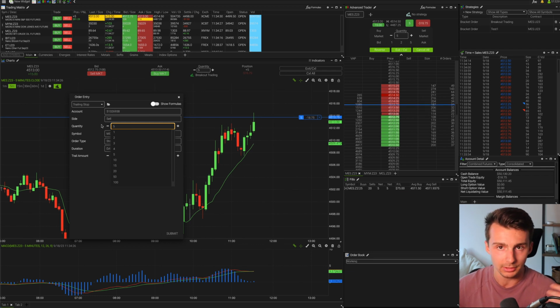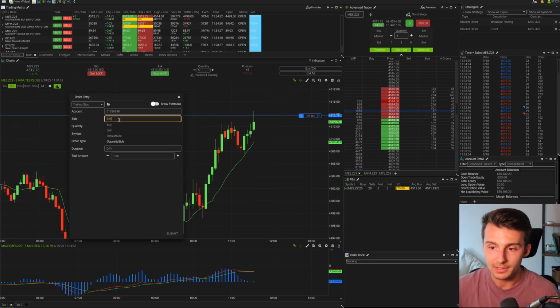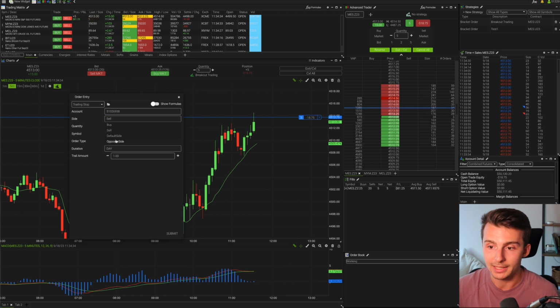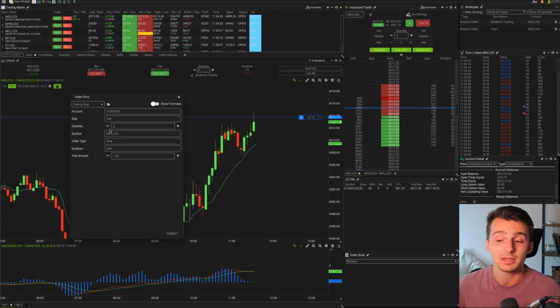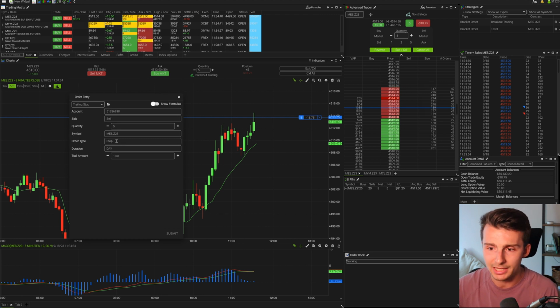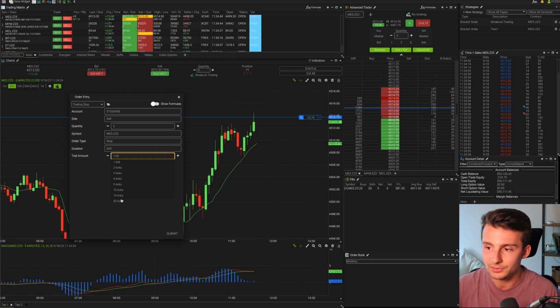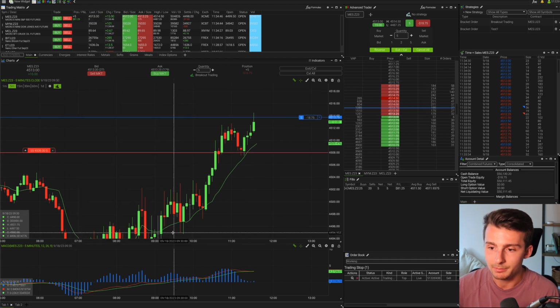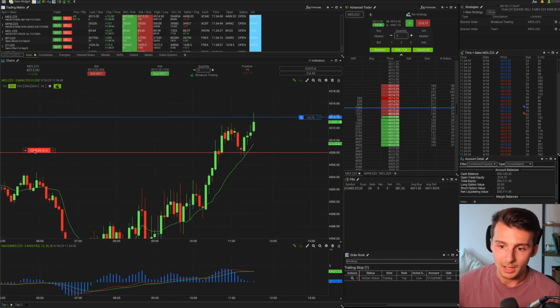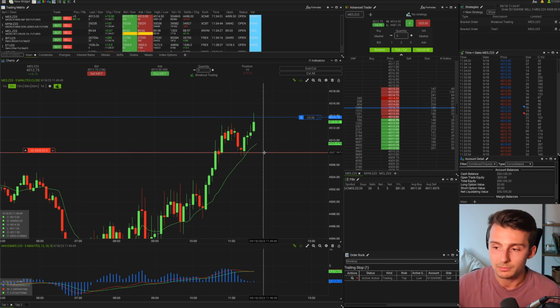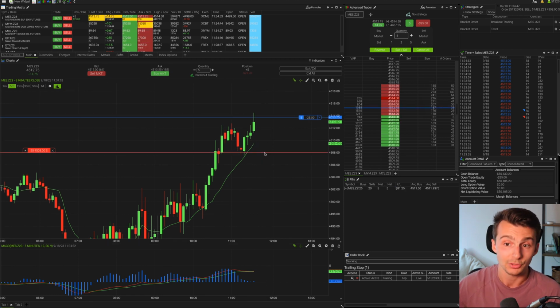This is kind of me manually going through and doing this. Not super fast, but again, something to take into consideration and maybe something you want to add to your trading arsenal. Set my order type. It's set to stop. Trailing amount. So let's say that I want to set this to 20 ticks. Submit. There it is. Our 20 tick trailing stop loss order is now set.